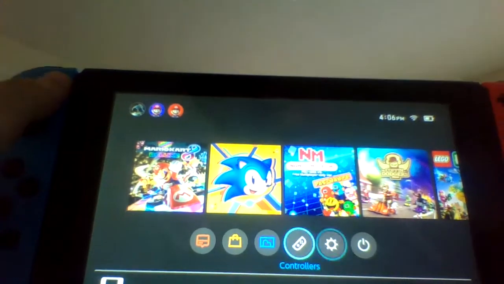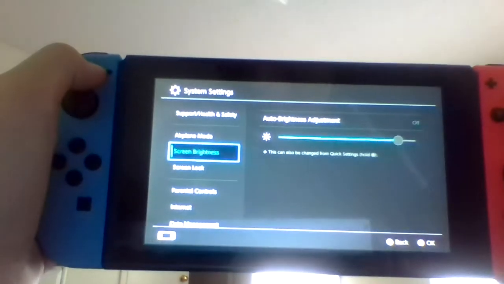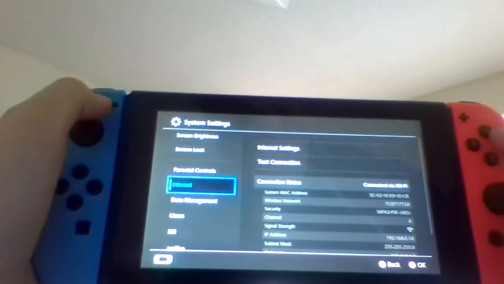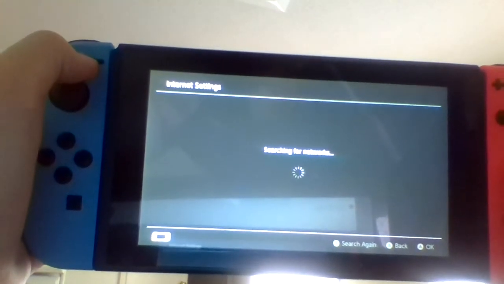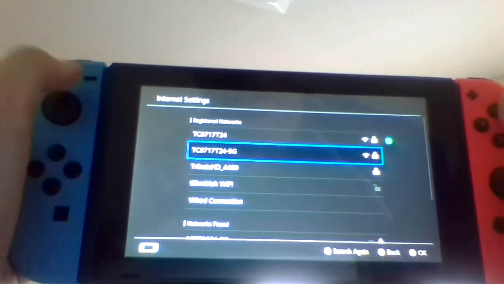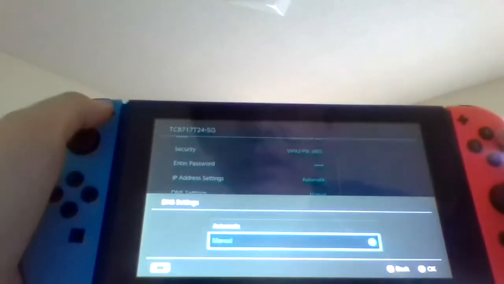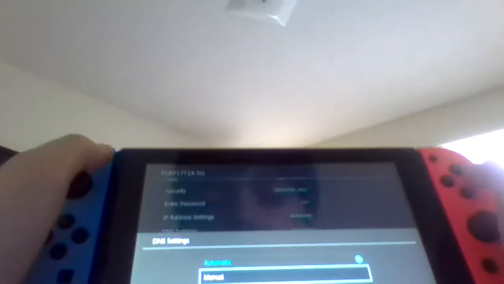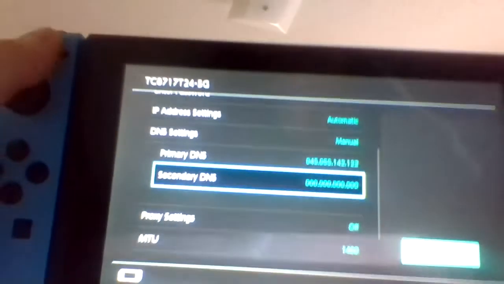And first of all, what you want to do is go to System Settings, go to Internet Settings, and this one where I'm going to my other internet, change settings. This will usually be on automatic like this, but you turn it to manual. Like this.